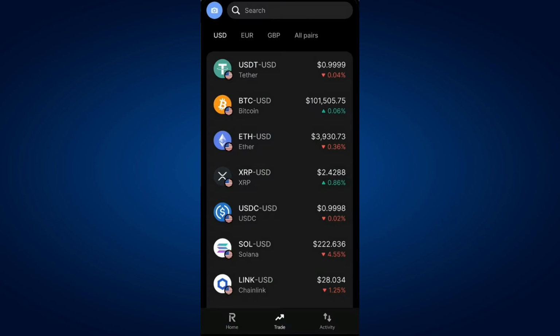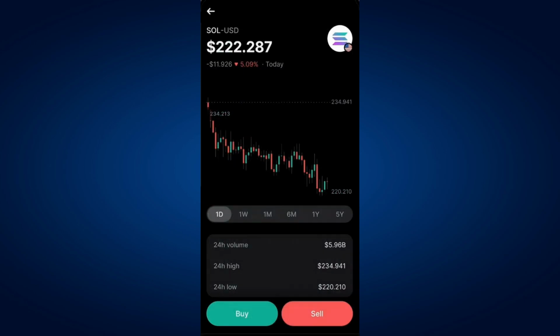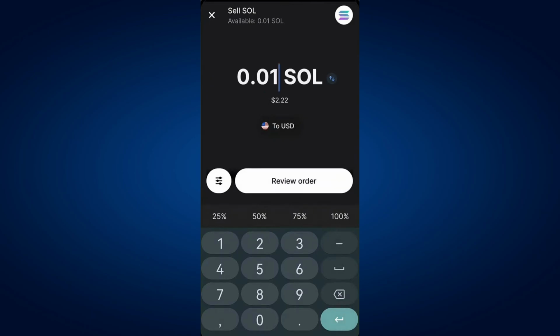If you don't see it right away, use the search bar to type the name, for example, Solana, and then choose the currency you want to sell it for, such as dollars. On the coins page, tap the sell button and enter the amount you want to sell. You can either type in the exact amount or select 100% to sell all of it.